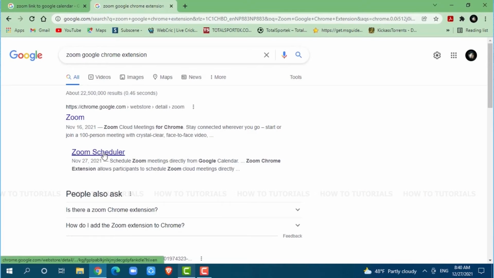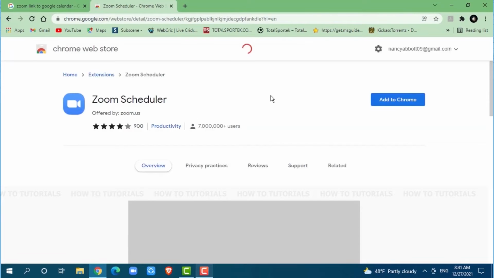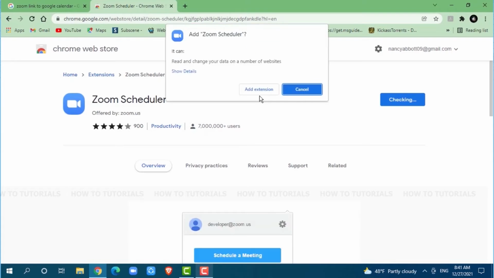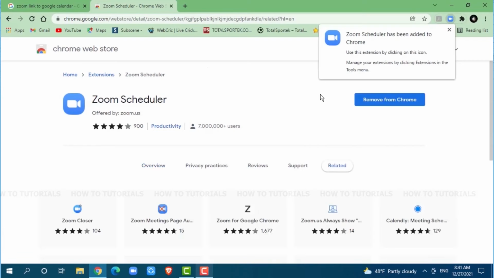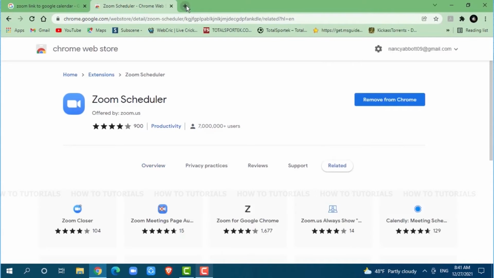You click on it. Now here we need to add this to the extension of Google Chrome. For that you need to click on add to Chrome. Here you click on add extension. As you can see, the Zoom Scheduler has been added to Chrome. Now you open a new tab.